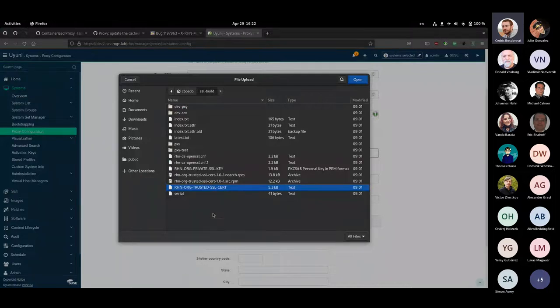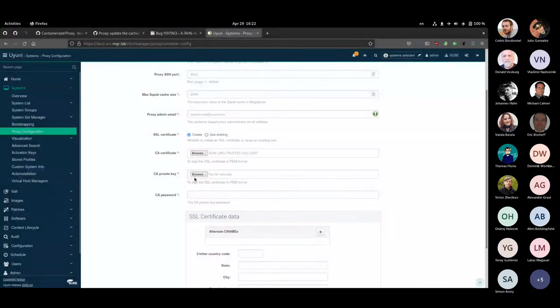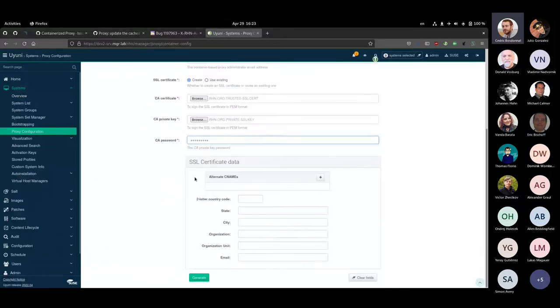RHN-ORG-TRUSTED-SSL-CERT. And the private key is this one. So if you have your own CAs and not the ones from Uyuni, you can use them here. Just be aware, by copying these files to your machine, that you need to keep them secure. These are sensitive data. So enter the CA private key password. All the certificate data are optional, just because otherwise it will pick up defaults. And the defaults are the same as for Uyuni, like country code is DE, state is Bayern, city is Nuremberg. Don't wonder why.